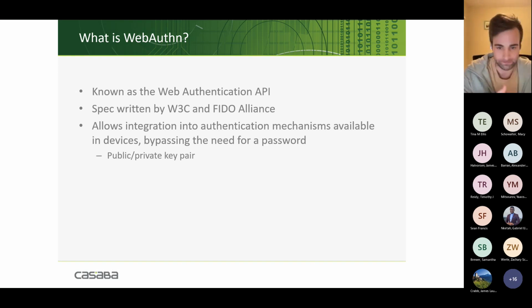So WebAuthn is known as the Web Authentication API, and it was created by W3C, the World Wide Web Consortium, and FIDO, Fast Identity Online, with a bunch of input from a lot of other companies like Mozilla, Firefox, and Google, but ultimately it is just a specification. The goal is to allow integration into authentication mechanisms that are on our devices, and that effectively bypasses the need for a password.